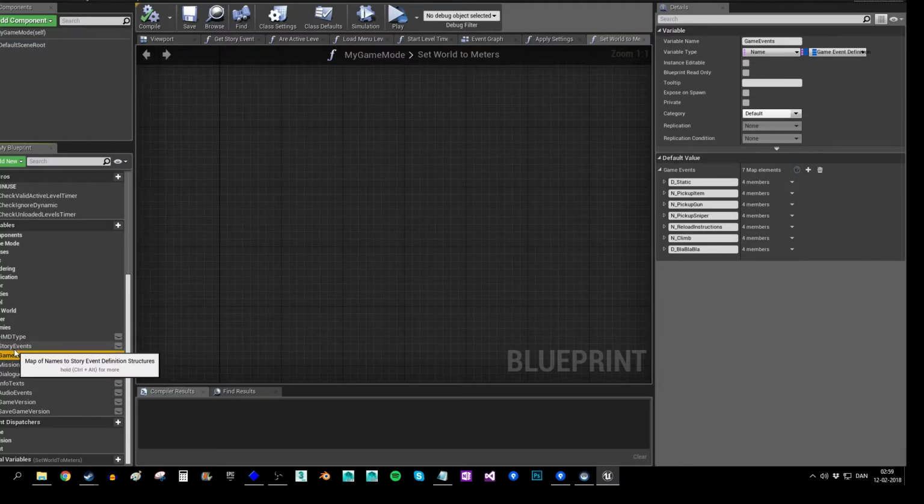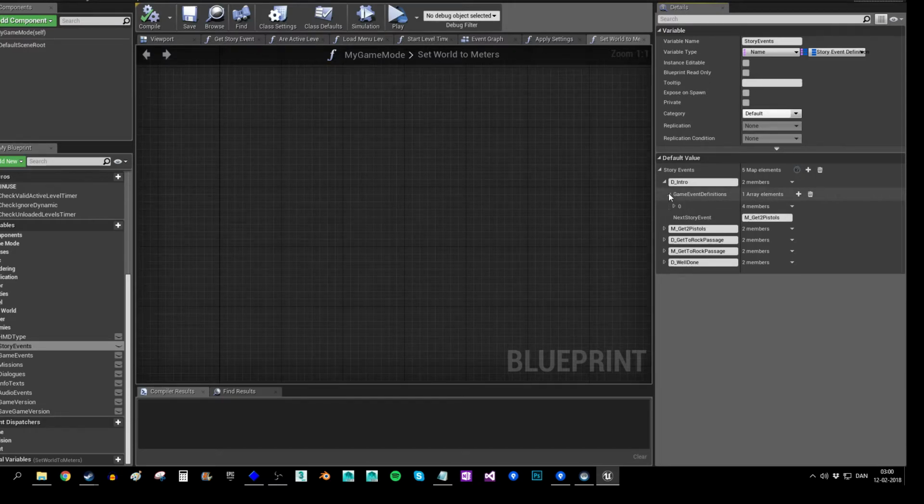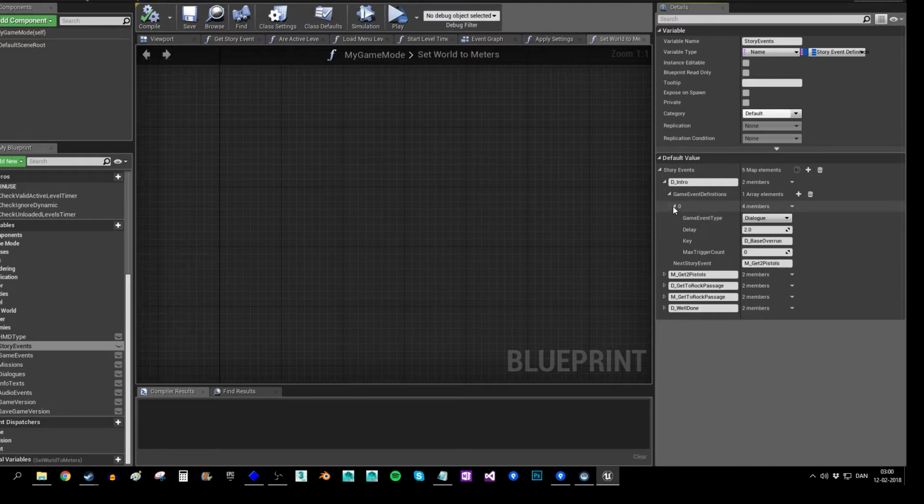So I worked quite a bit on figuring out how I wanted to approach designing a story, and what I came up with was actually just a map currently of a name and a struct called story event definition. The name I'm going to probably switch out with a gameplay tag eventually, but anyway, a story event consists of zero or more game events by itself, and each game event can either be a dialogue or a mission, an InfoText, something with the audio, and or activating something.